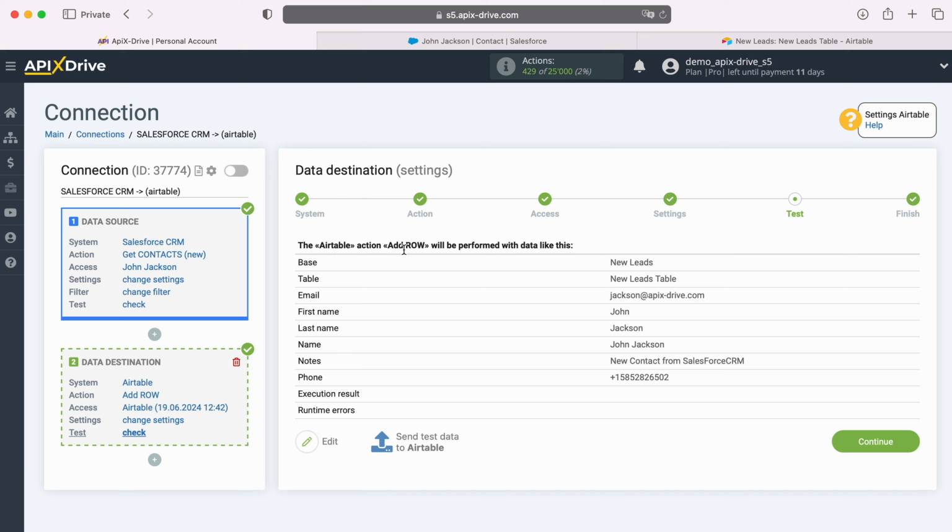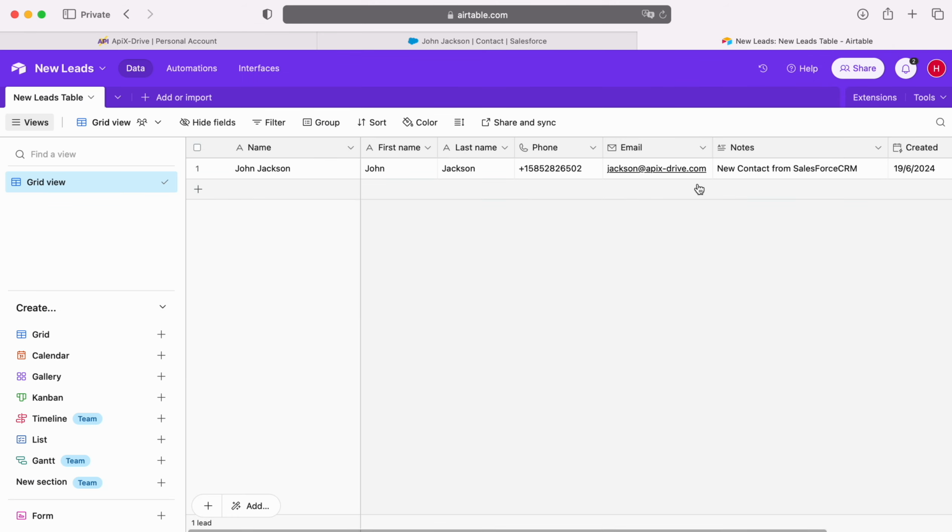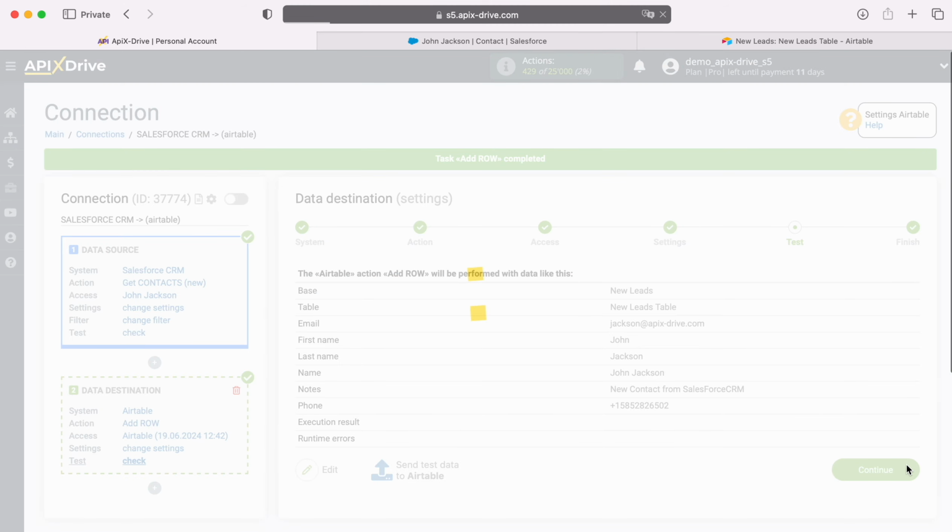If you are not satisfied with something, click Edit and you will go back a step. In order to check the correctness of the settings, click Send Test Data to Airtable. After successful sending, go to Airtable and check the result. If you are satisfied with everything, return to the ApiX-Drive system and continue setting up.